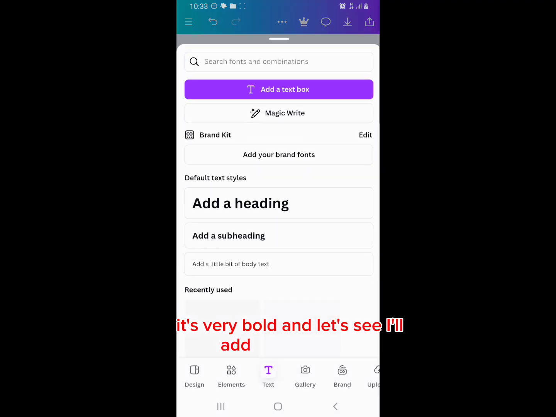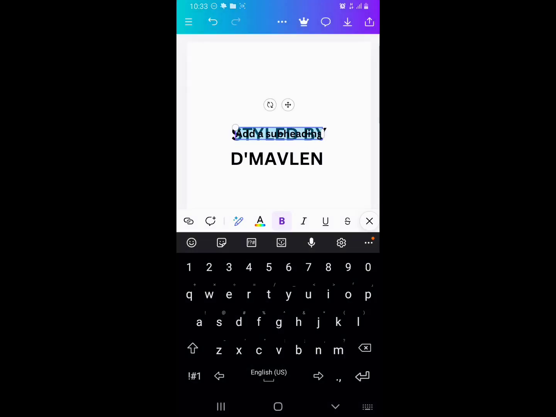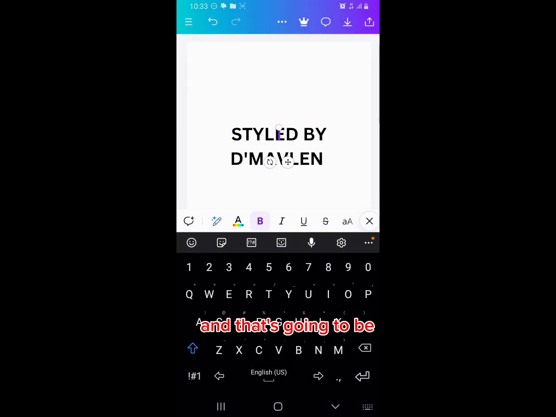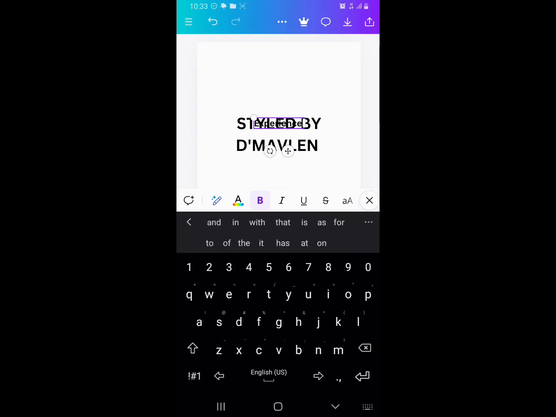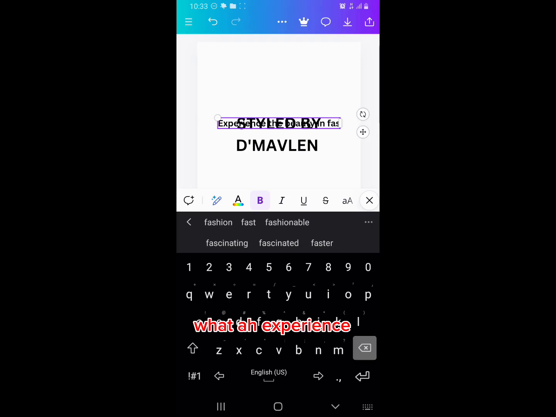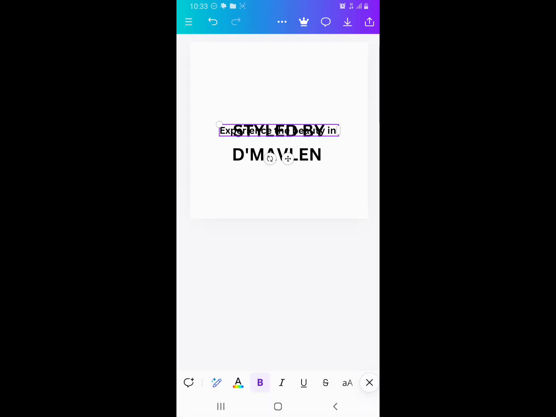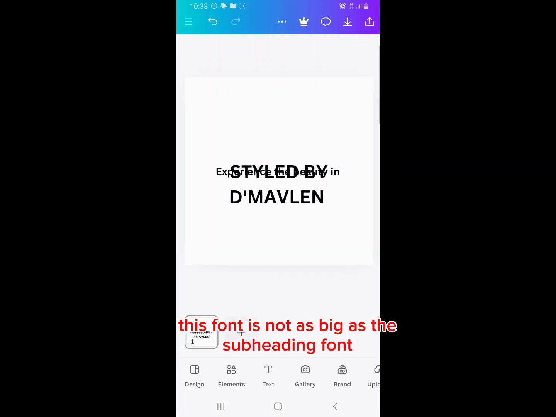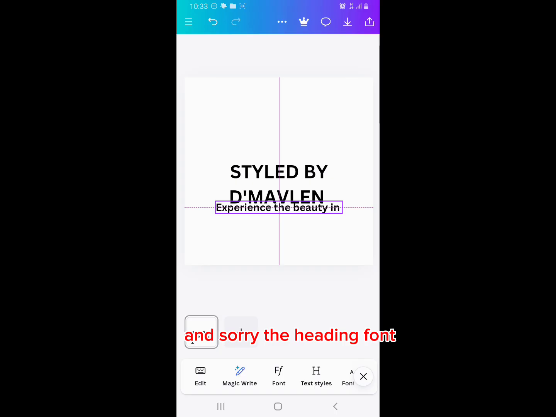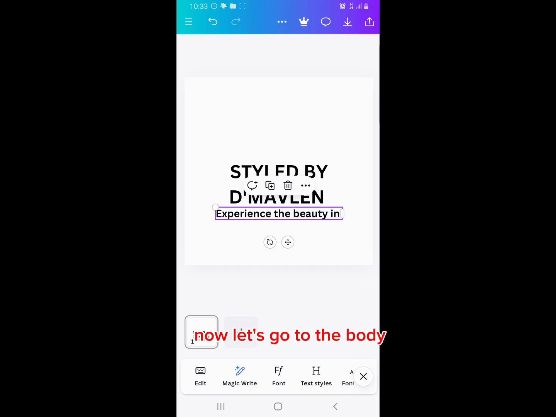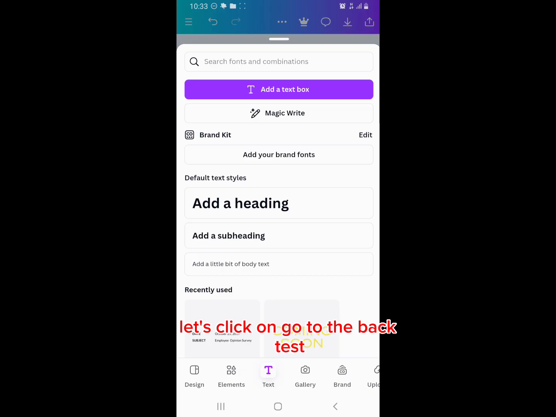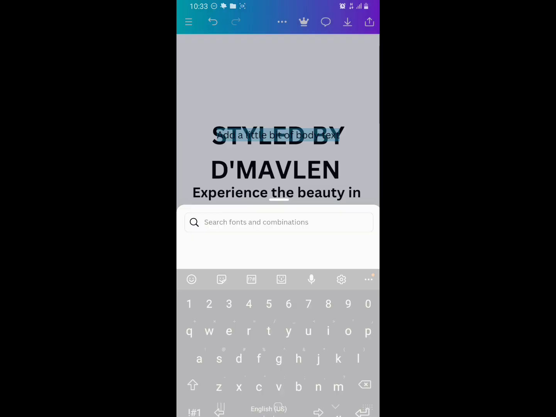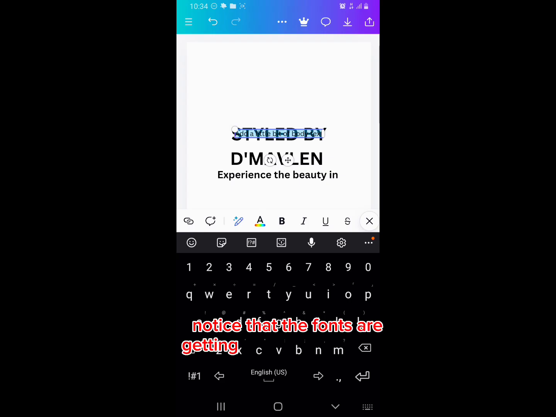Then let's see, I'll add a subheading, and that's going to be experience the beauty in fashion. You see, this font is not as big as the heading, this is just a subheading. Now let's go to the body text. Then you see add a little bit of body text. Like everything, you notice that the fonts are getting smaller and smaller.